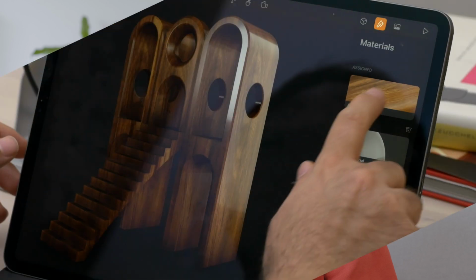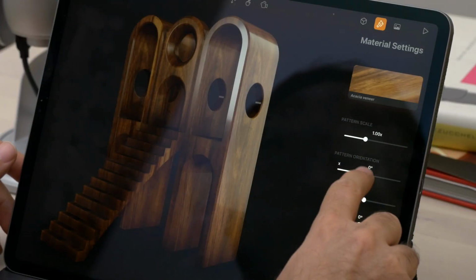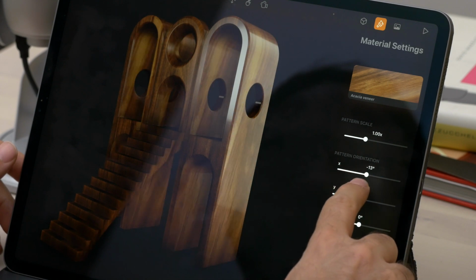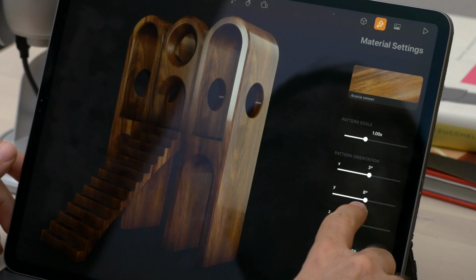So let's go through these issues one by one. Let's check the material editing options first. In Cadmio, several materials like wood or marble allow us to change the orientation of the pattern. This is incredibly important when we're trying to simulate how an object is built in real life.